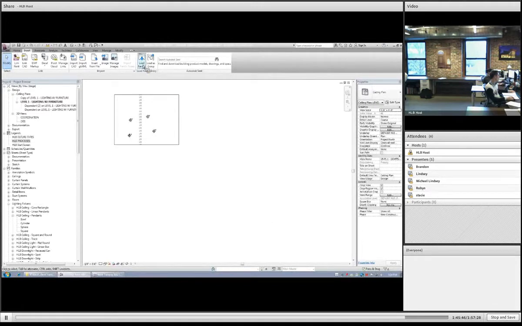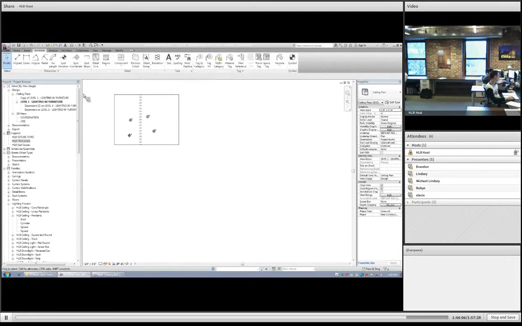Also, off of the Insert tab, you have the Load Family. Okay? Let's say you've created a family type externally from your project and you want to load that family in. That's where you would do it, from the Insert tab. Let's jump to the next tab to the right. It's called the Annotate tab.